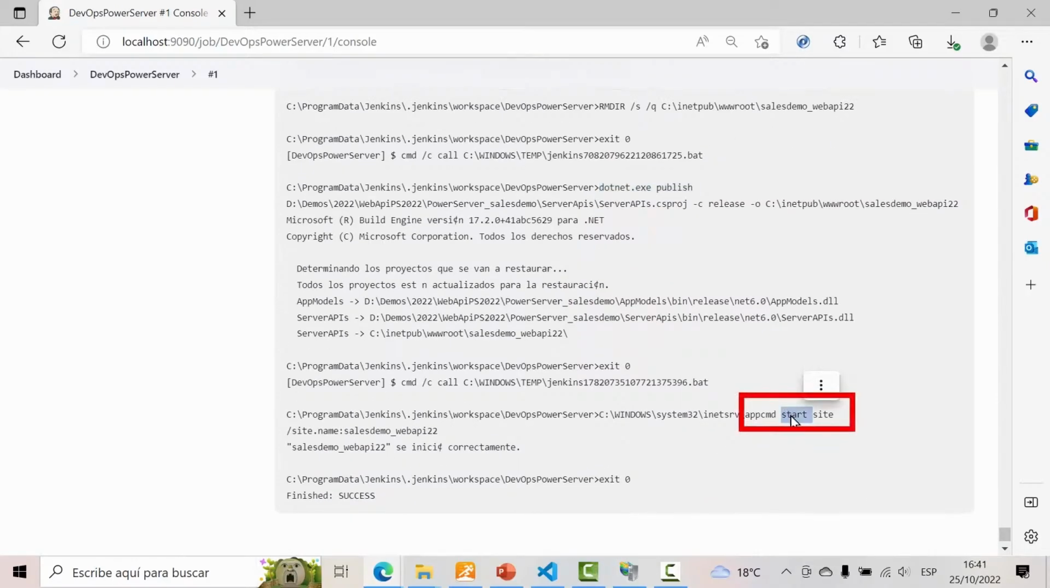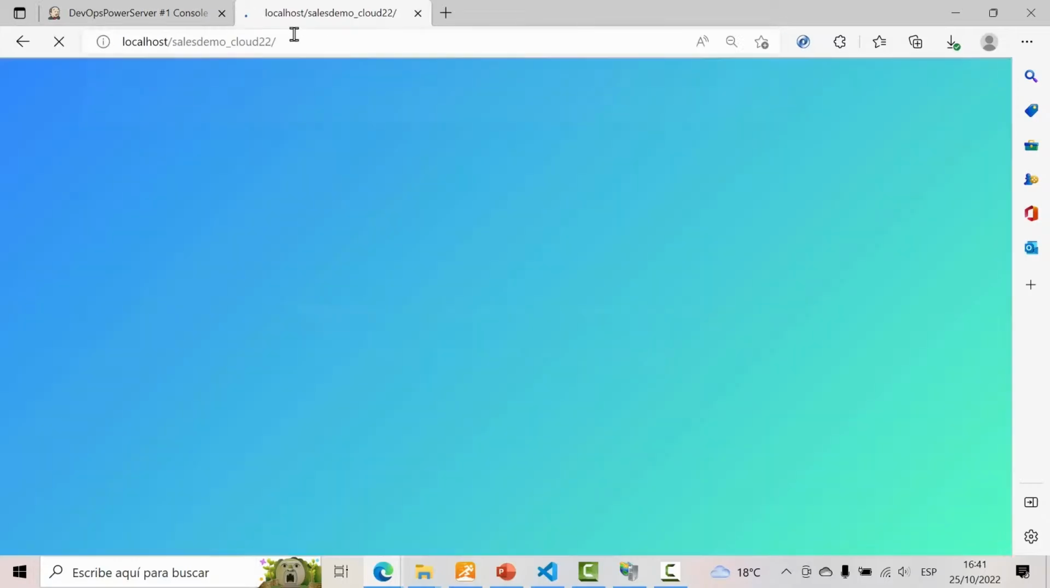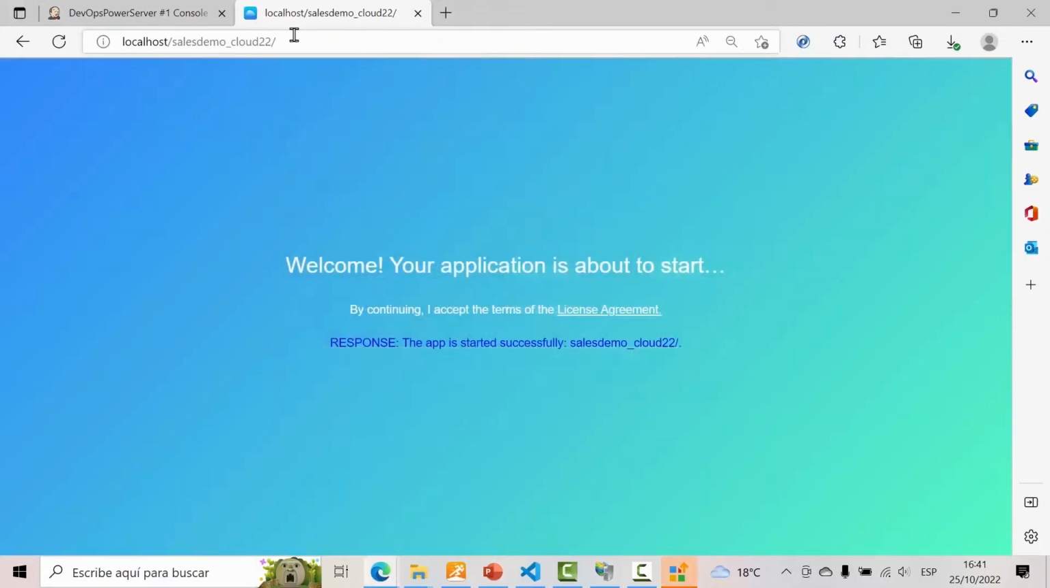Once we see the website of the web API PowerServer in IIS is running, we can run the client application from a browser.